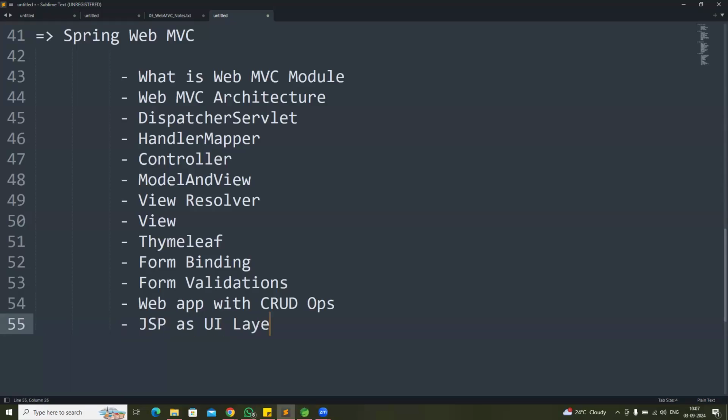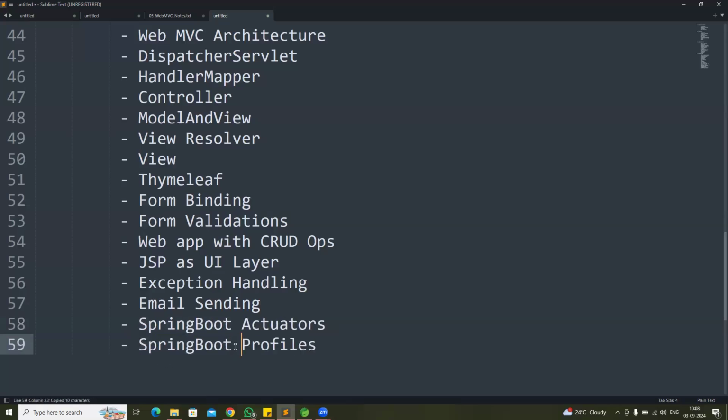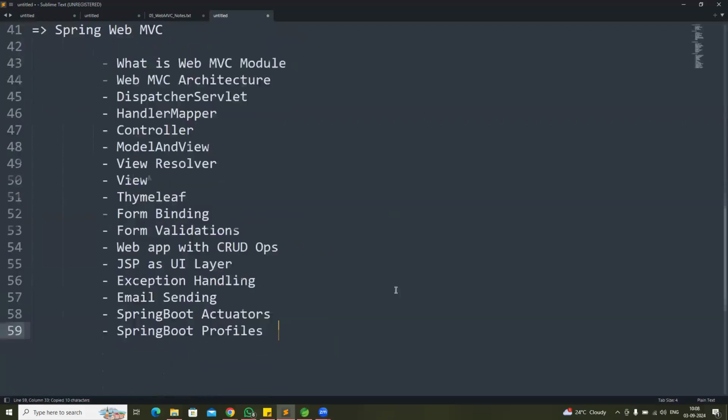We also understood that concept, and we discussed exception handling, how to handle exceptions in the web application. We understood how to send email by using Spring Boot, and we understood actuators in Spring Boot and profiles in Spring Boot. Spring Boot actuators we understood, Spring Boot profiles also we understood.